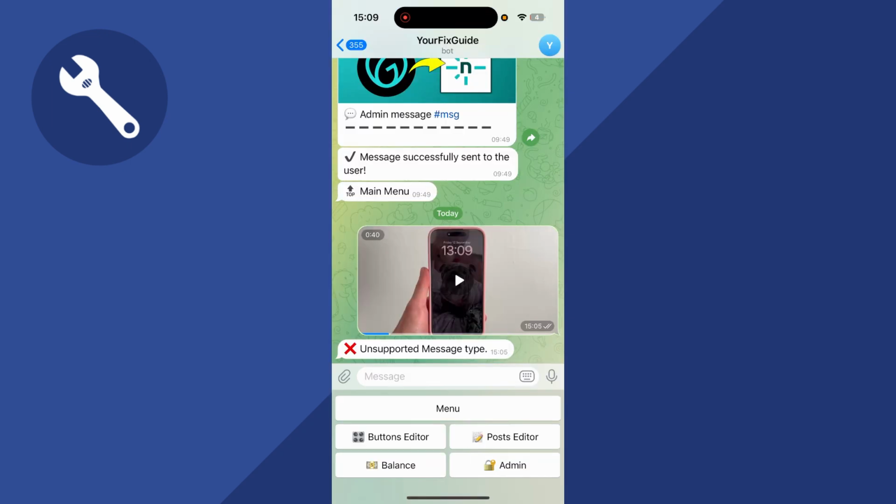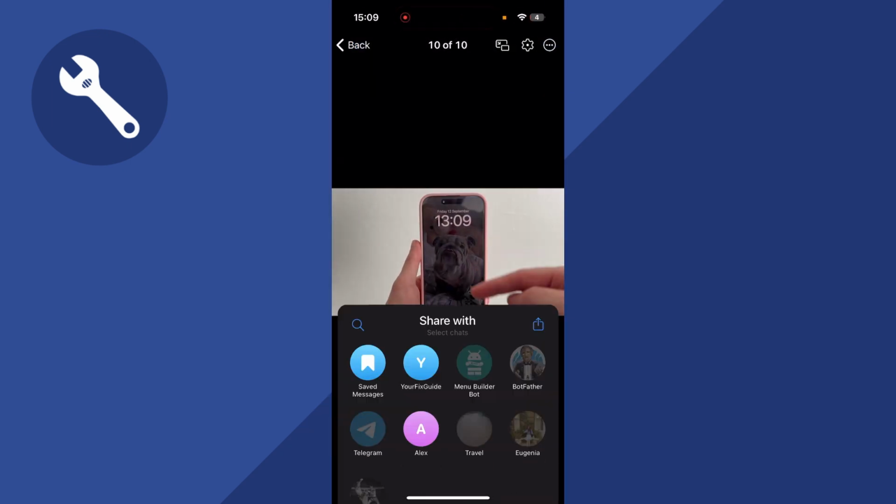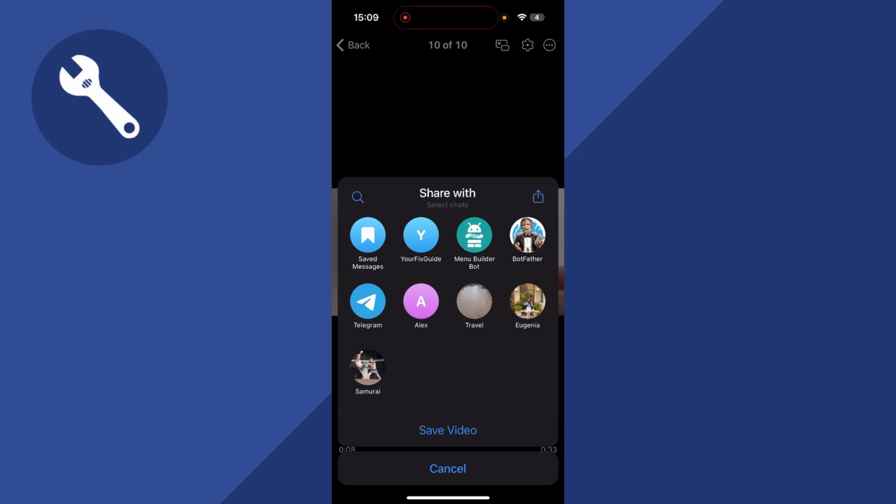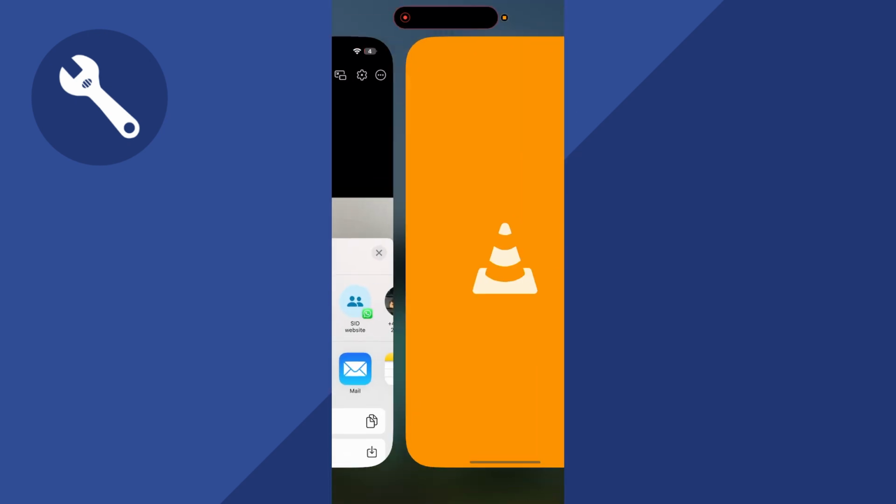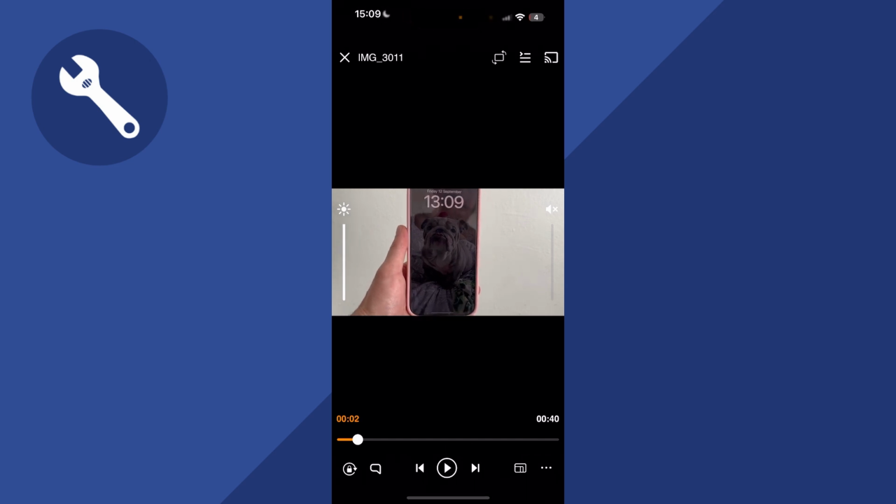You can then click on the video like so. Click on the share button in the bottom left hand side. Now click on the share icon in the top right. You can then click on VLC and you should now be able to play it through the VLC Media Player.